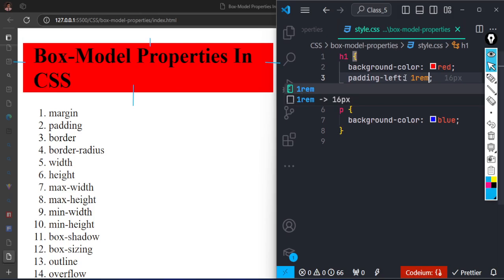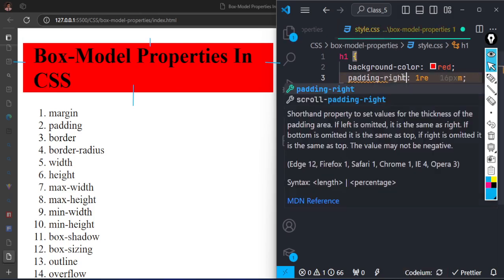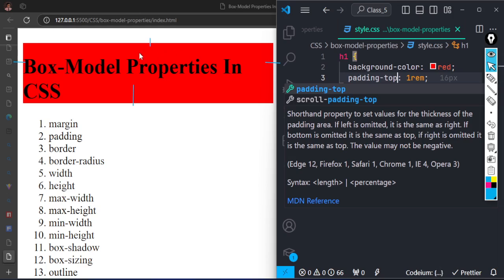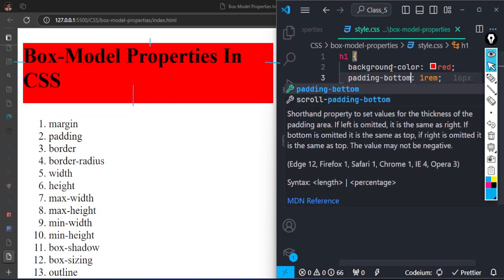If I want it on the right, I just change the side to right, and as you can see, it gives that space there. Or if it is the top that I want to change, then it only changes the top side. Or if it is the bottom one, because I don't want it to have that small space, I want to add extra space, and as you can see, it adds the space there.